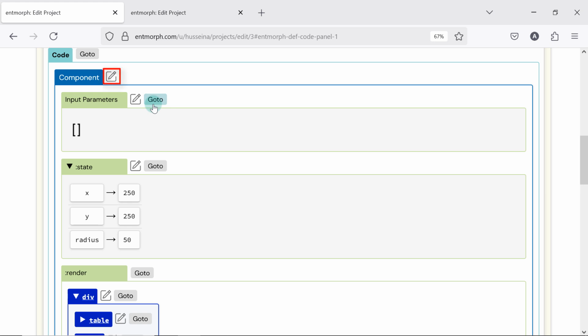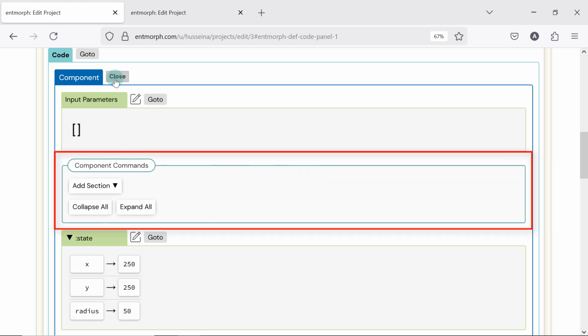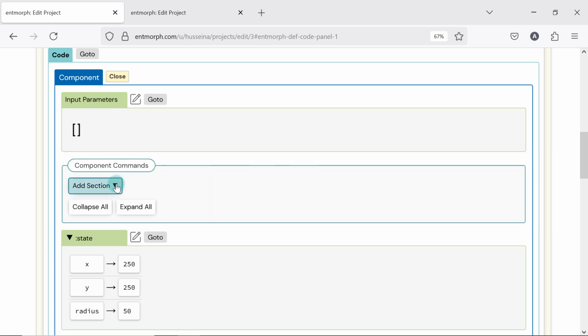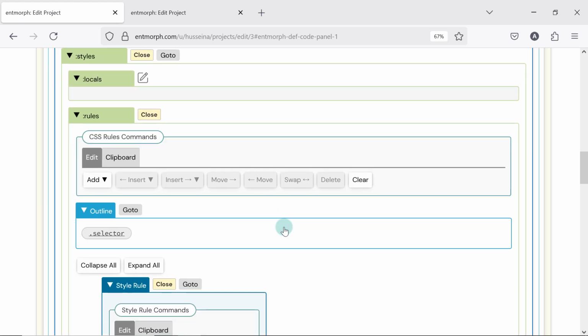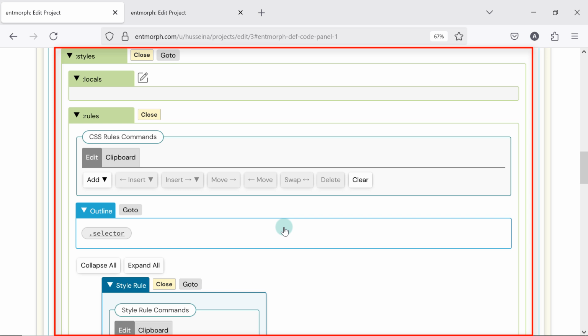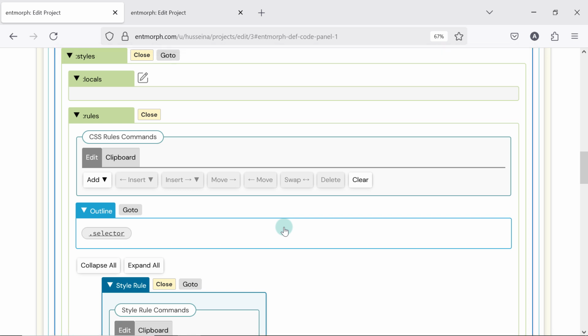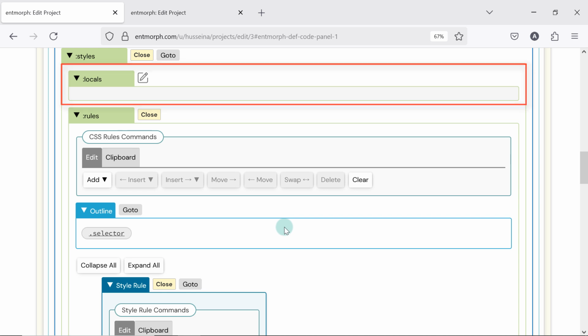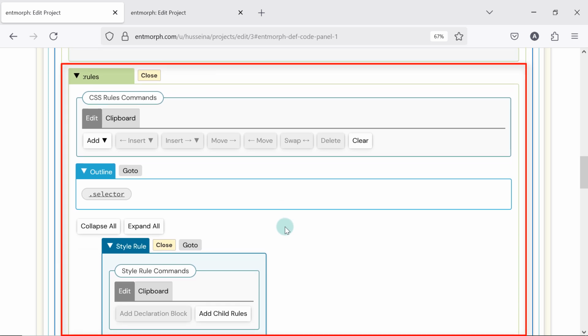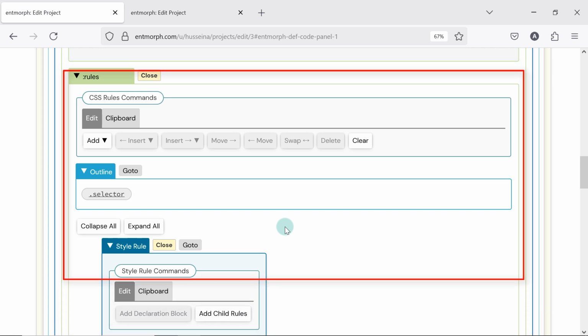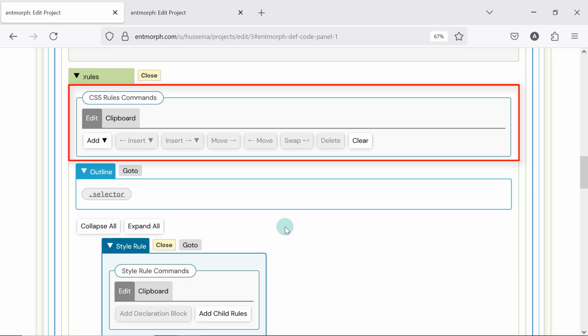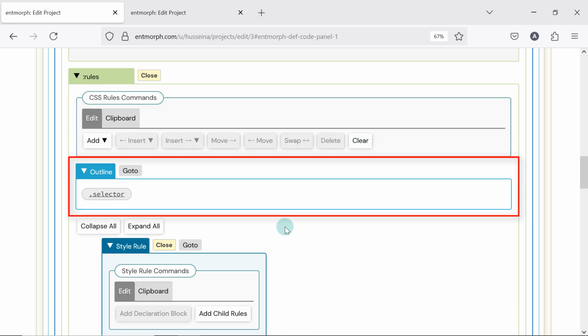To do that, we first have to open the component editor for editing, like this, which makes the component commands visible. I'll click on Add Section and Styles, and this adds a styles editor to the component editor. It has two subsections, locals, which we'll look at a little later, and rules, which is where we'll be creating our CSS rules. The rules editor has a CSS rules commands panel at the very top, and underneath is the outline section, which gives us a bird's eye view of all of the selectors for the rules we create. We'll keep coming back to this as we add more rules.